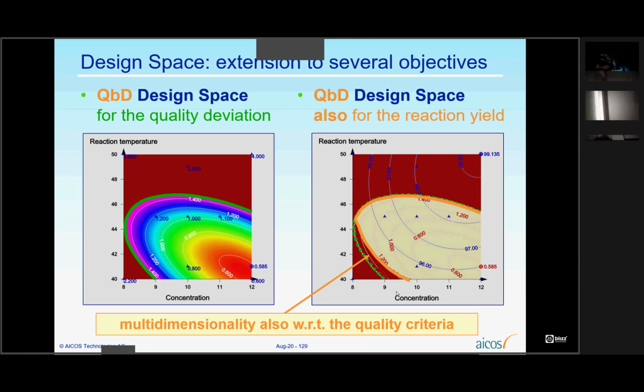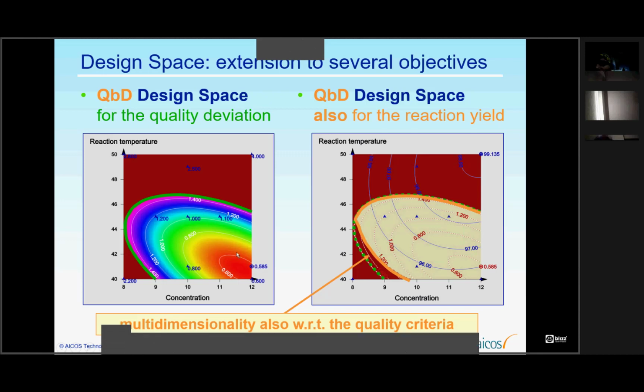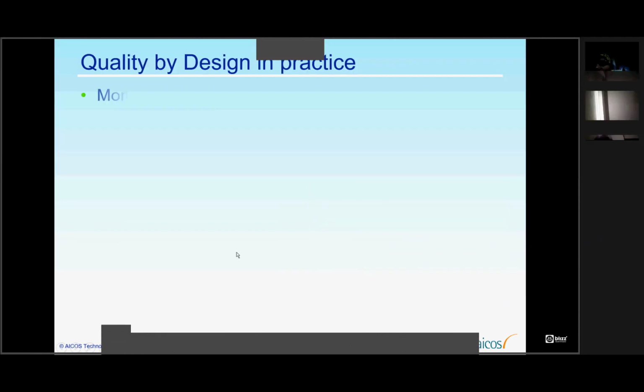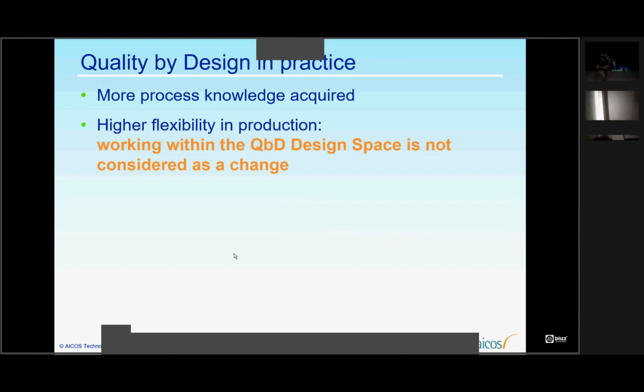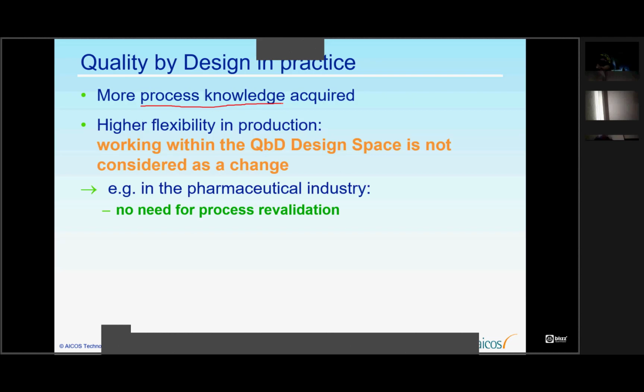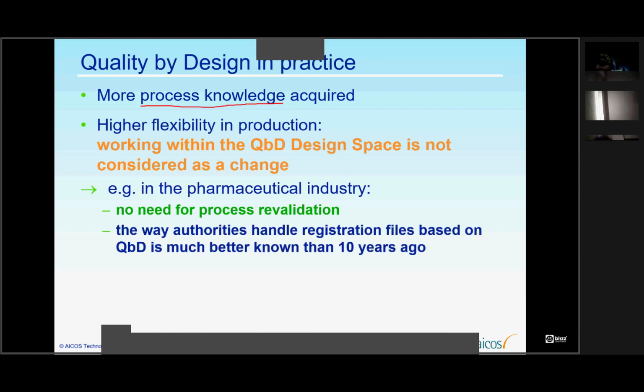So this actually shows that the design space can be calculated using DoE advantageously. You get more process knowledge here. You get more flexibility in production because moving in a design space doesn't require, as you know, revalidation.